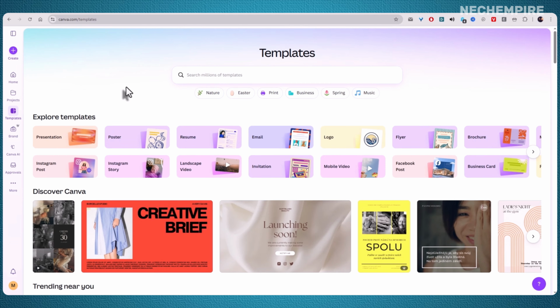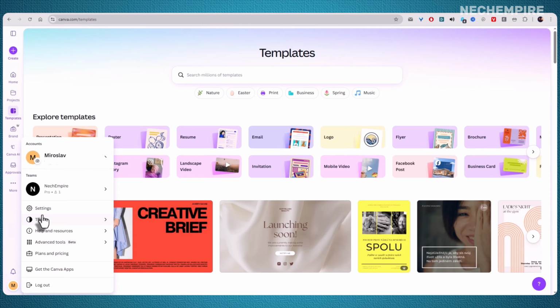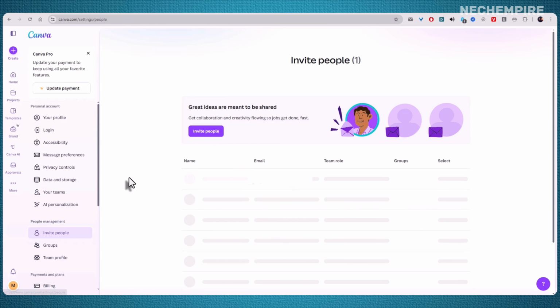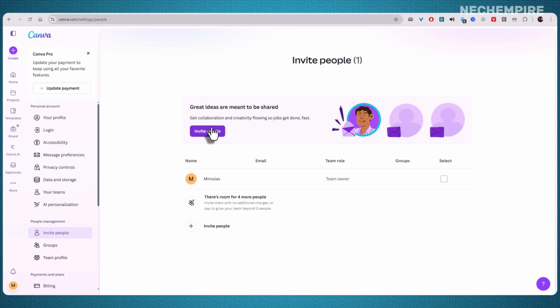To get started, pull up your Canva homepage and look for your profile icon in the bottom corner. Click that and head straight into your account settings. On the left side of your screen, you'll see a menu section called People Management. Here, select the Invite People option and look for the big purple button that also says Invite People.